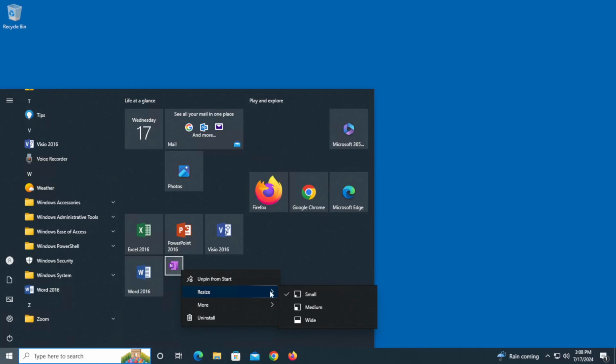Hang on. That's a wide. Okay. So you got a couple different looks. Put what you need on a consistent daily basis on your start menu. It'll make your life a lot easier as you go through the day.